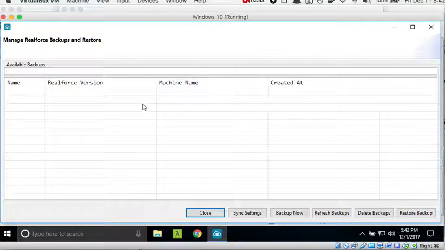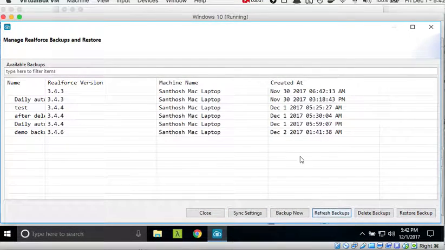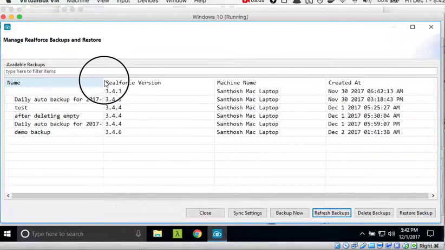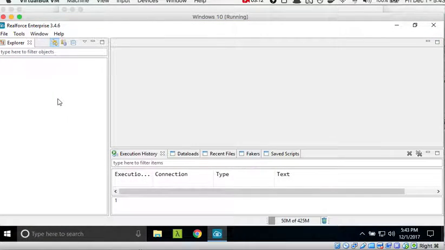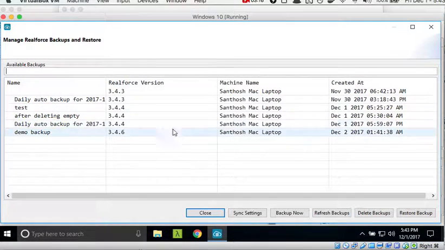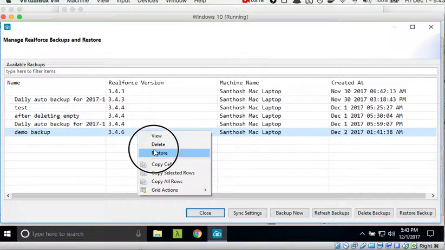Okay, so here, as you can see, it's not showing any backup because we just updated the sync settings. Let's go and click on refresh backup. It should bring all the backups applicable for that particular sync key, including the one that we just created. Okay, so as you can notice here, we don't have any connections because we just started brand new. So you can go back to manage backups and you can click on demo backup and restore.